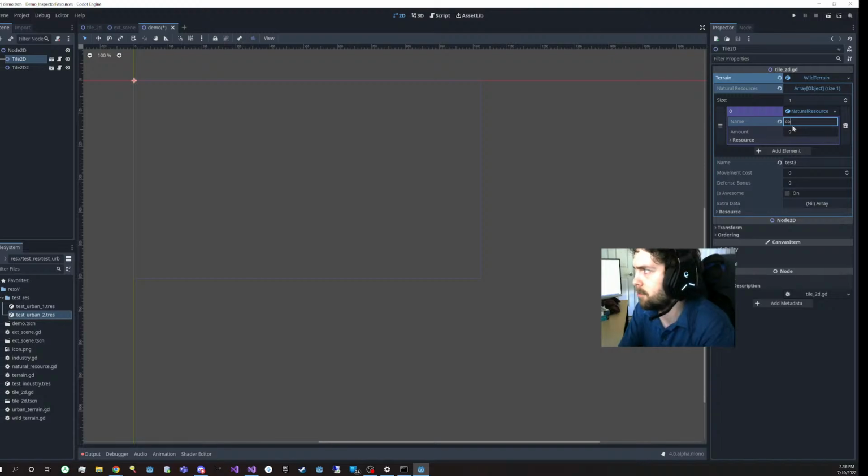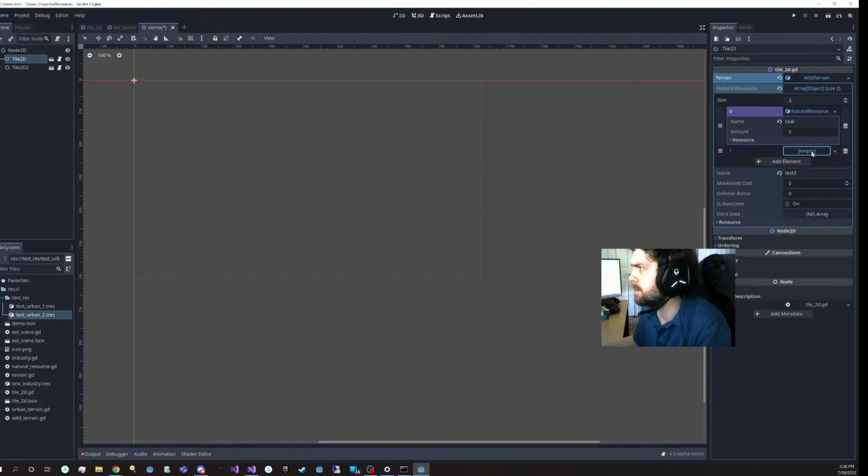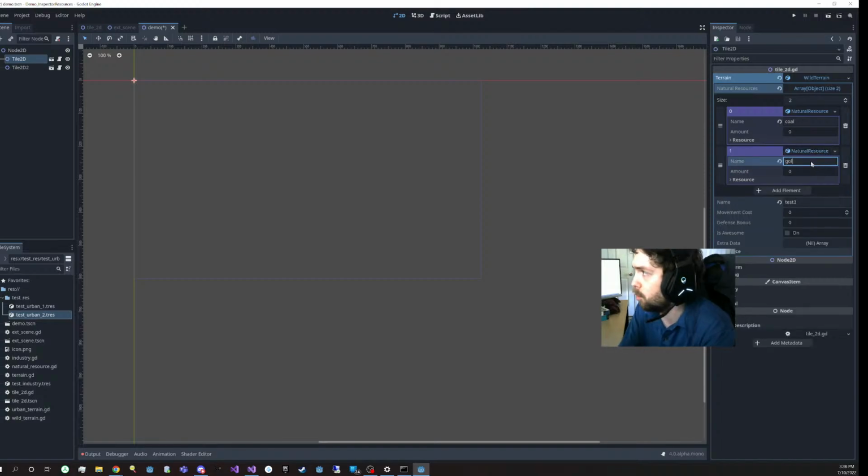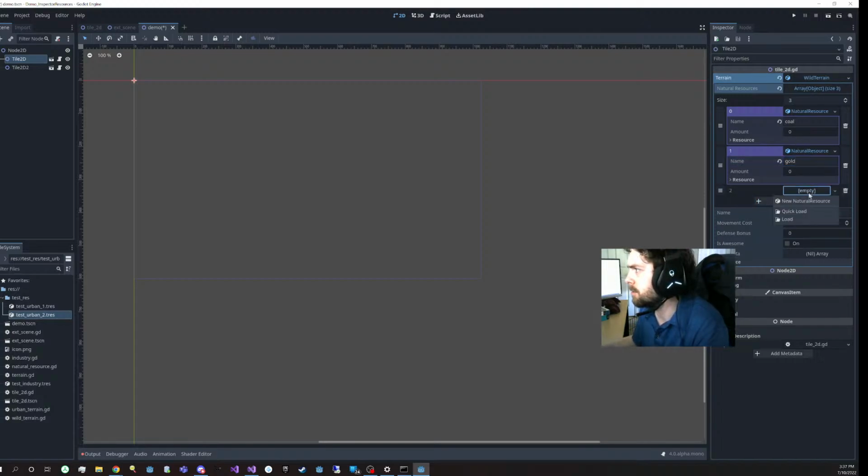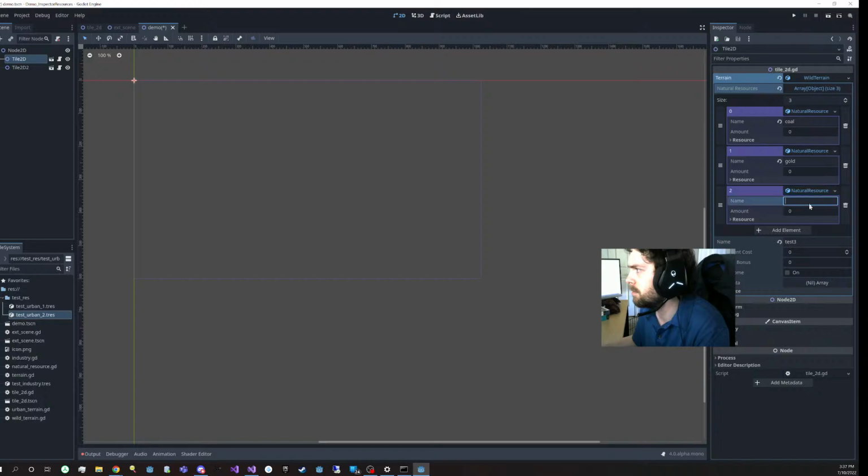This is like, I don't know, coal. And then I have add another element, and I make this one another natural resource that has, say, gold. And who knows, we'll do another one, and we'll call it copper. Okay, right, so we have various natural resources on wild terrain. It's just random stuff I'm putting in here.